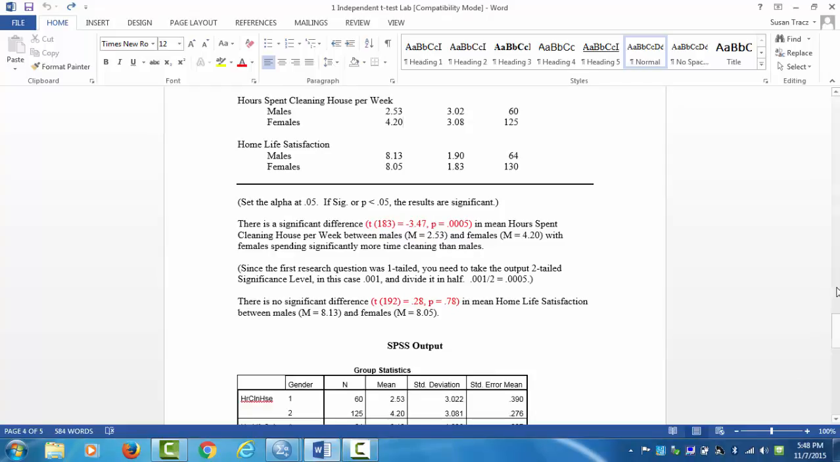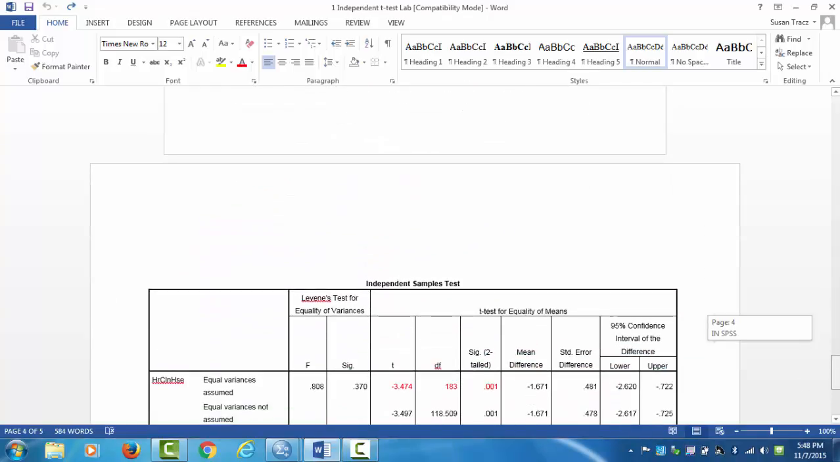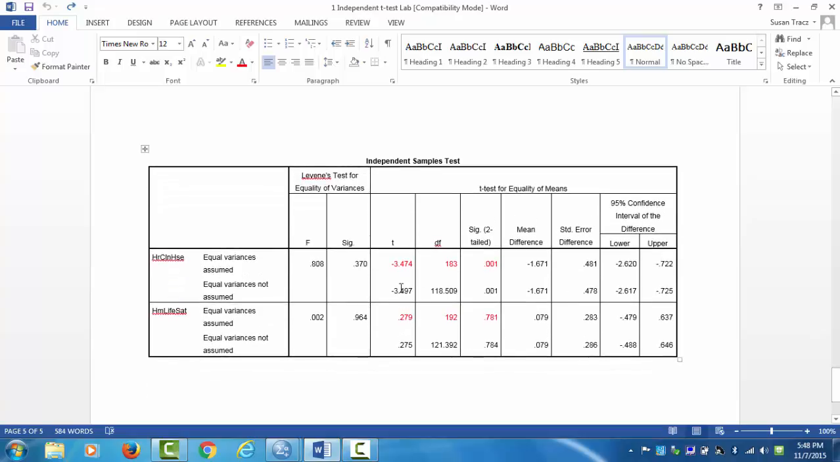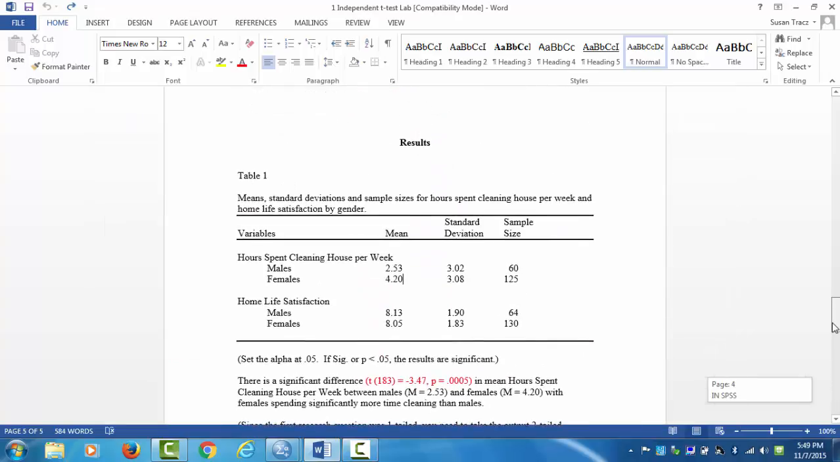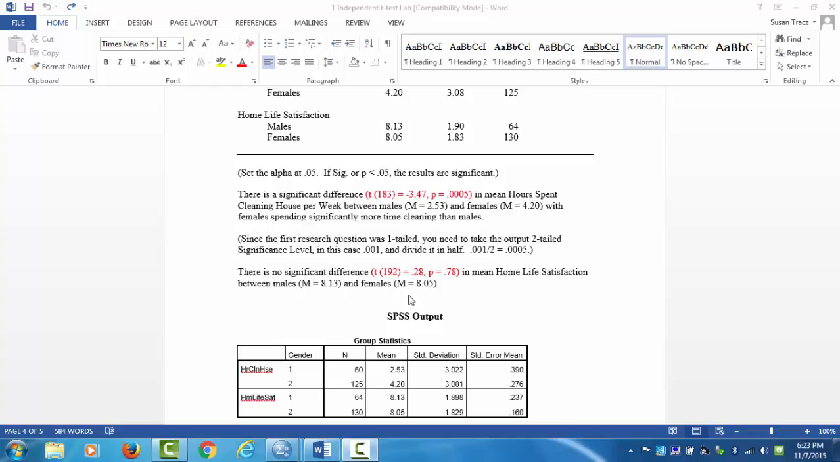So let's go down to our output again. For this significant difference, the t was minus 3.474. Degrees of freedom are 183. And again, we have this new one-tailed significance level of 0.0005. So let's go back up and see how to report it. So we're going to say there is a significant difference. T with 183 degrees of freedom is equal to minus 3.47. I've rounded to 2 decimal places here. And our probability is equal to 0.0005.